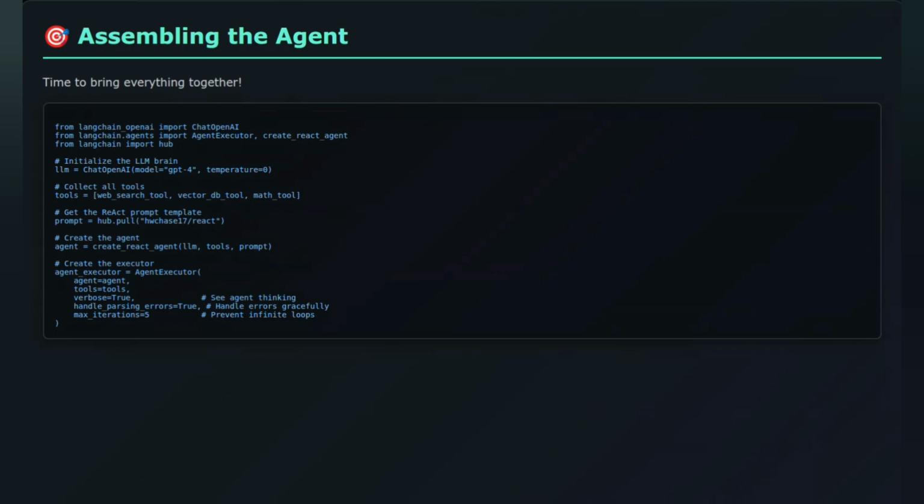Let's break this down. We're using GPT-4 as the brain. You can use GPT-3.5 to save costs. The temperature is 0 for more predictable behavior. Verbose equals true lets us see the agent's thinking process. Max iterations prevents infinite loops, critical for production.